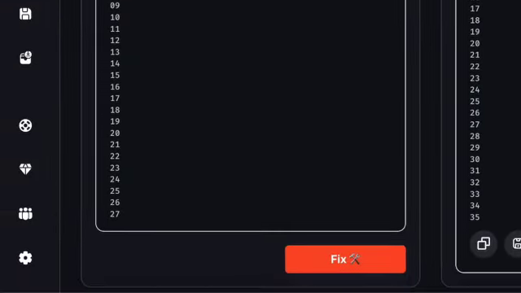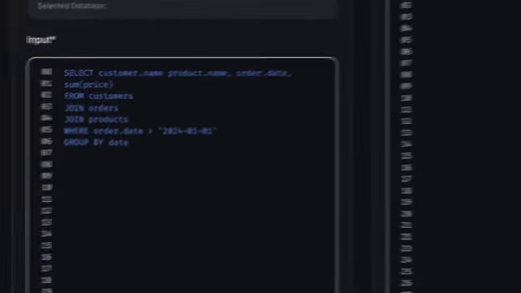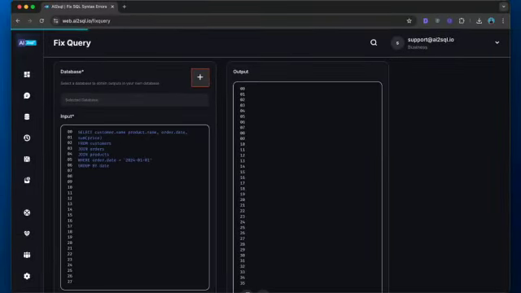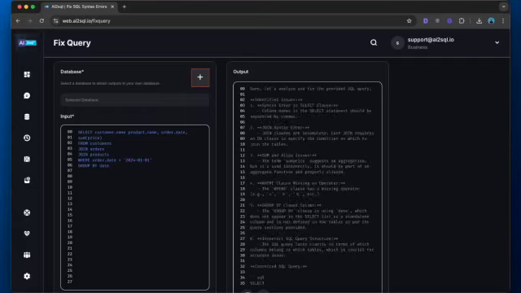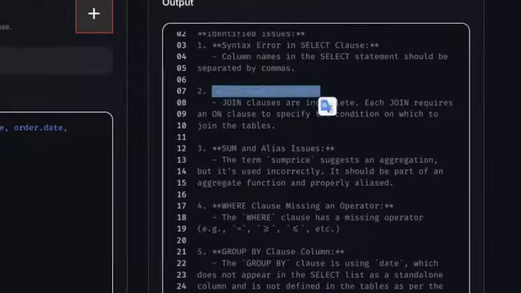All you need to do is paste your problematic query into AI2SQL. The tool instantly analyzes the code, highlights any errors, and provides the correct syntax. The best part? It not only fixes the syntax, but also optimizes your query for better performance.